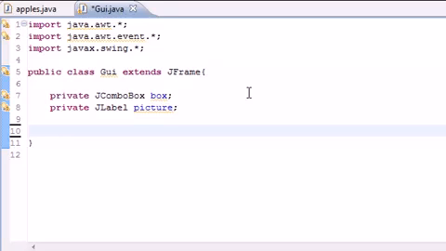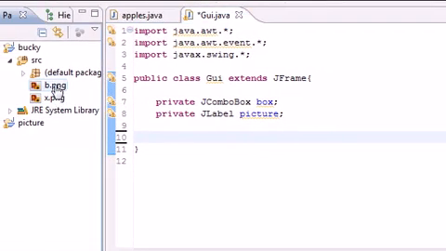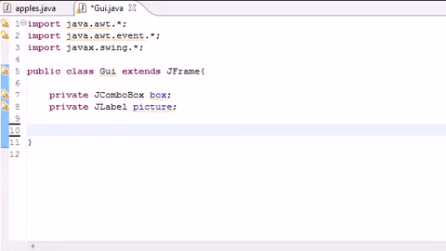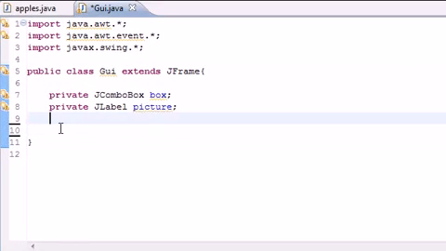Now the next thing we need to create is actually two arrays. You see here I already have two images, b.png and x.png, and these are pretty much just an image that says b and an image that says x with a little graphics on it. So we need to create two arrays. The first array is going to store the file names, and the second array is going to store the pictures themselves.